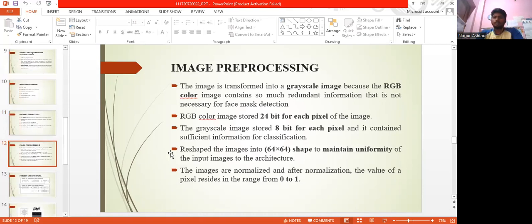Now, image processing. While capturing an image, obviously in CCTV cameras nowadays, it's a color photo, that is RGB. It has higher resolution and higher size, requires more GB, and contains more information that is not at all required. An RGB color image is stored at 24 bits for each pixel, but we don't need that much. So we convert it into grayscale images, which occupy just 8 bits and contain enough information for classification. We are also reshaping the images, which may be of different sizes, into 64 by 64 to maintain uniformity. After normalization, the pixel values reside in the range of 0 to 1.